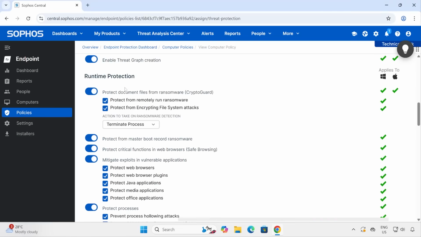So this particular feature is a part of Intercept X, where it protects your documents from ransomware, which means when your files start getting automatically encrypted, this particular module prevents your system from being encrypted. So this is also a very important feature, so make sure this is turned on. And what is set here? Terminate process. So whenever any service continuously tries to encrypt the files, the Sophos agent basically terminates that process.